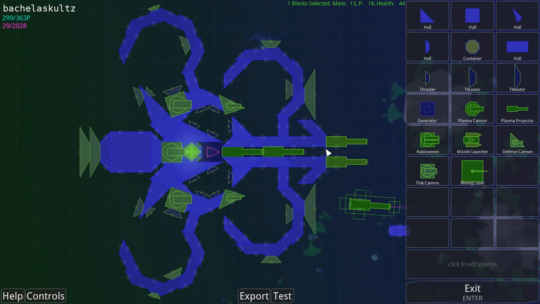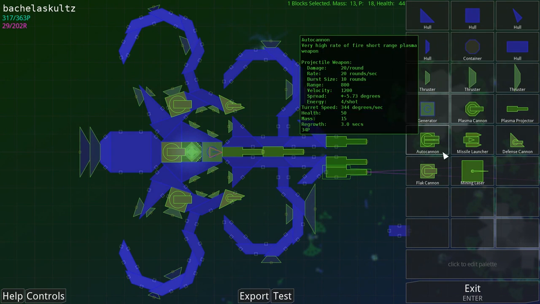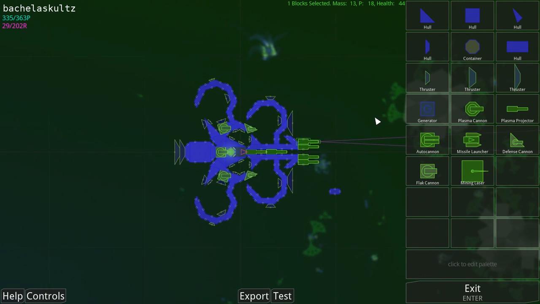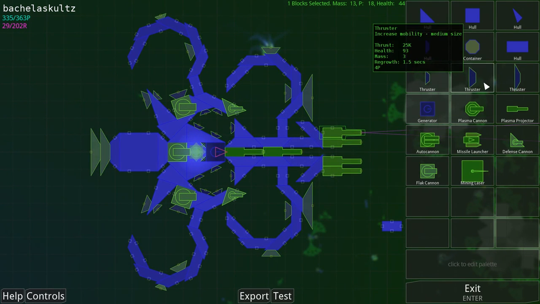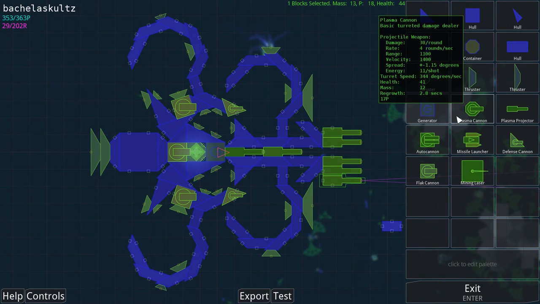It's because it's in the hull. These hull pieces are kind of encroaching, so I guess we can't do that. That's okay, I still like the look. Looks pretty cool. Now these plasma projectors that I'm putting in front are a target.